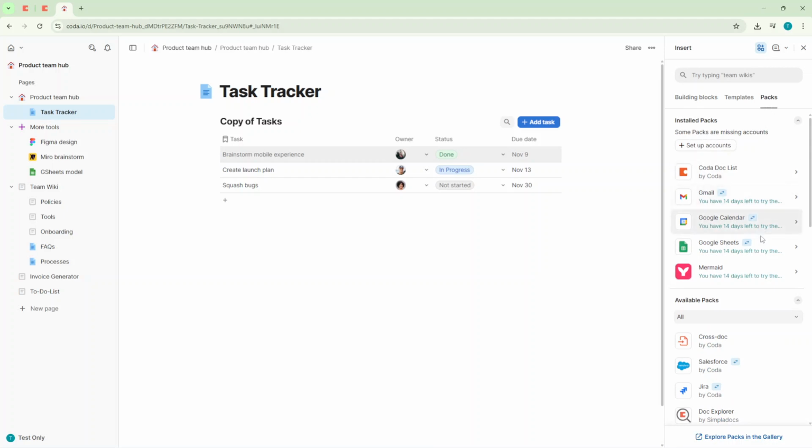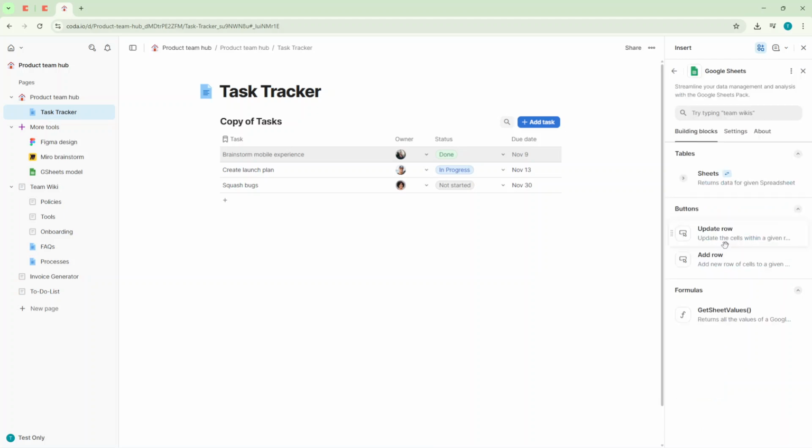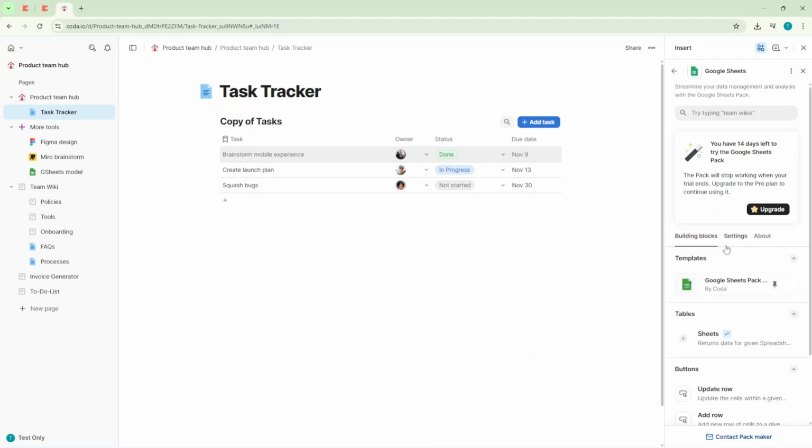Packs are Coda's way of connecting your doc to external tools, and that's exactly what we need for Google Sheets. In the Packs gallery, use the search bar to type Google Sheets. When you see the Google Sheets pack, click Install. Installing the pack adds the integration to your workspace so your doc can securely communicate with your Google account.